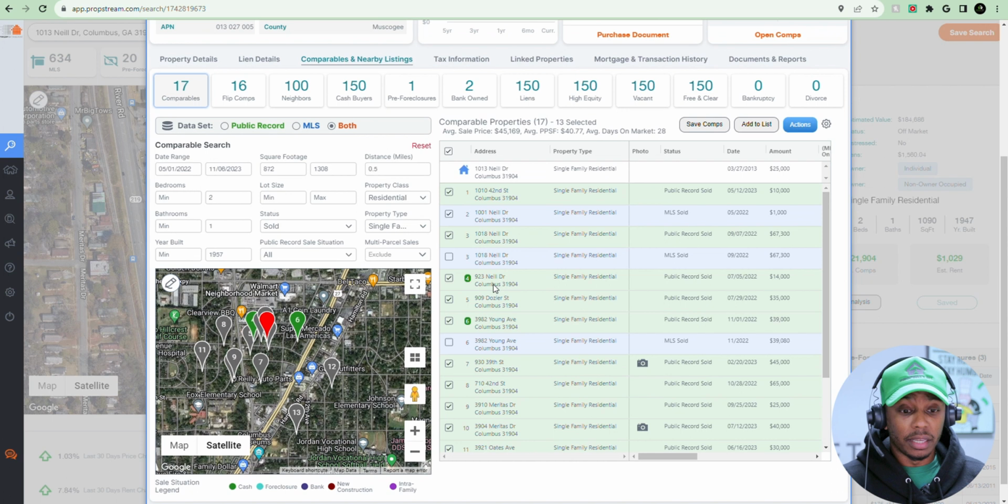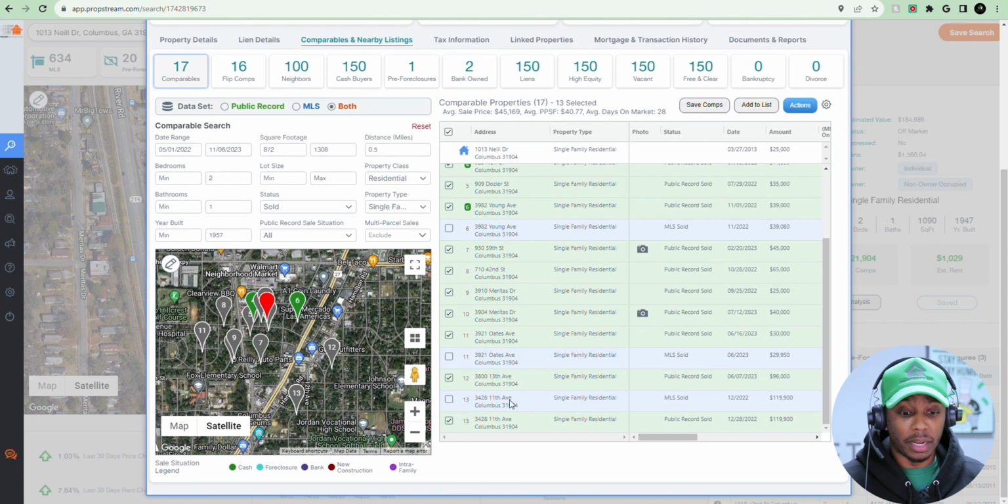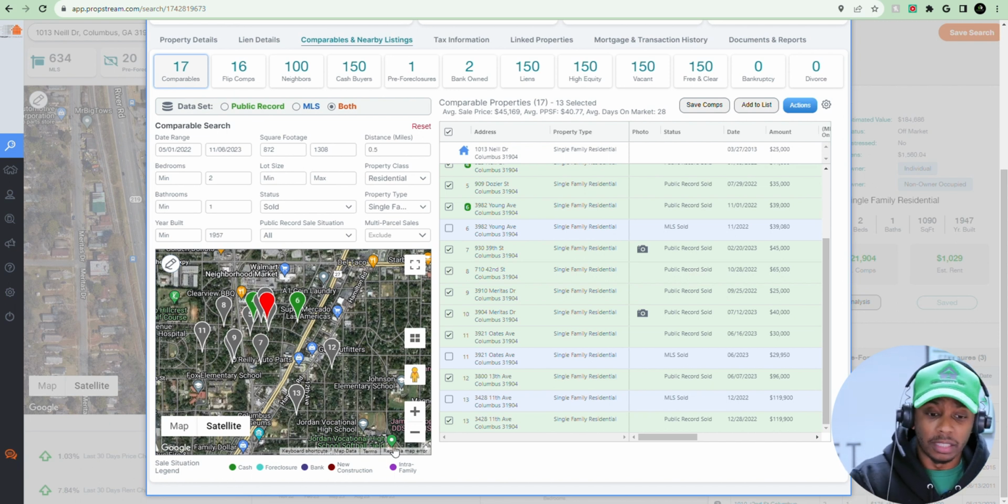Now, one key thing is anything that's notated in the green, as you see here on the map or on the column or the list right here, that means that was a cash purchase, which means a cash buyer bought that property, an investor bought that property. And you can see the legend down here that shows you what these colors mean. You got cash, foreclosure, bank, new construction, intrafamily, etc.